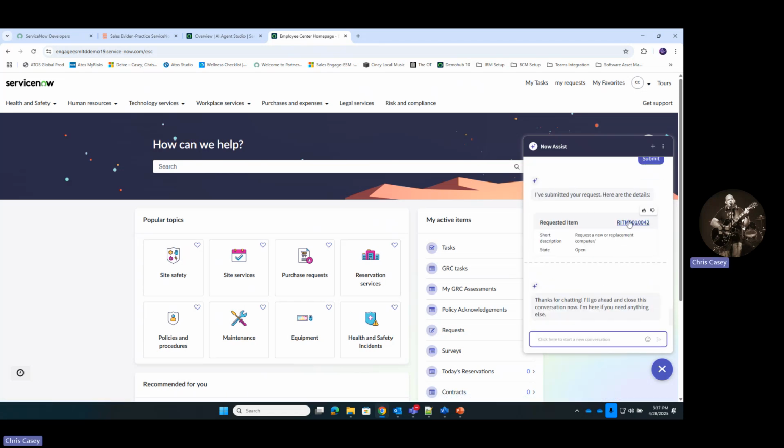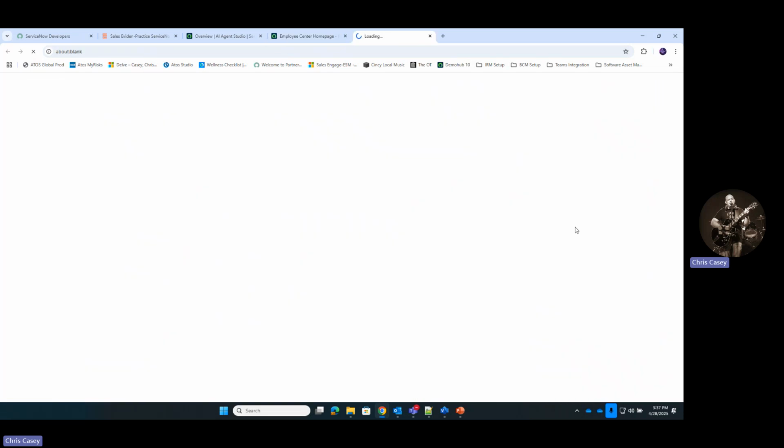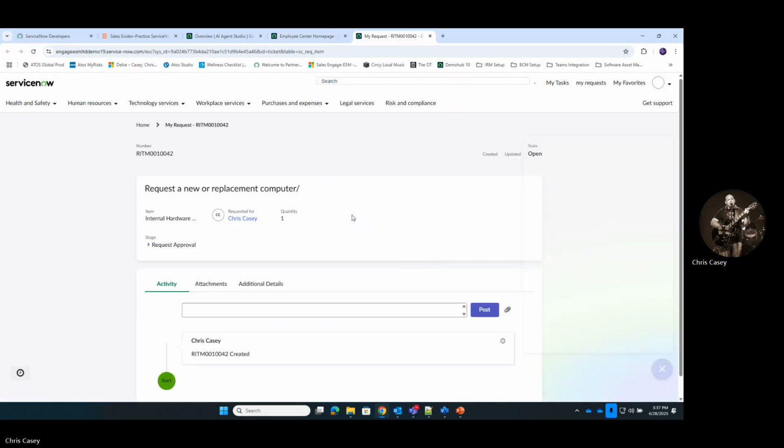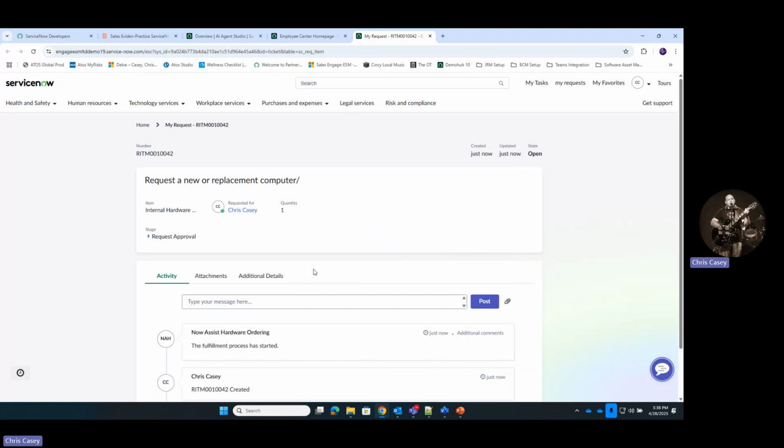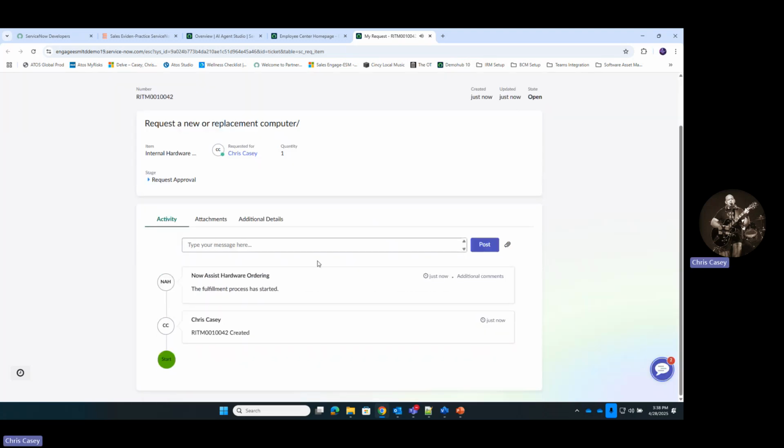Okay, now again, as the end user, I'm just going to open this request so I can check on the status of it. And it opens up the request in a new window. And we see here that the agent has started autonomously working in the background, and it's saying that the fulfillment process has started and has changed the stage to fulfillment. Now it's looking up my entitled hardware.